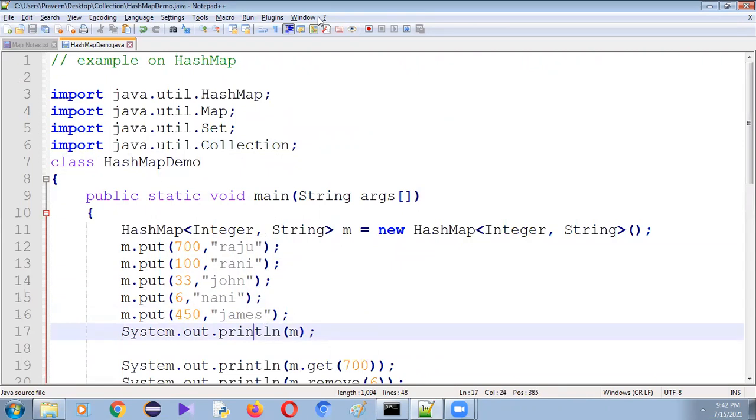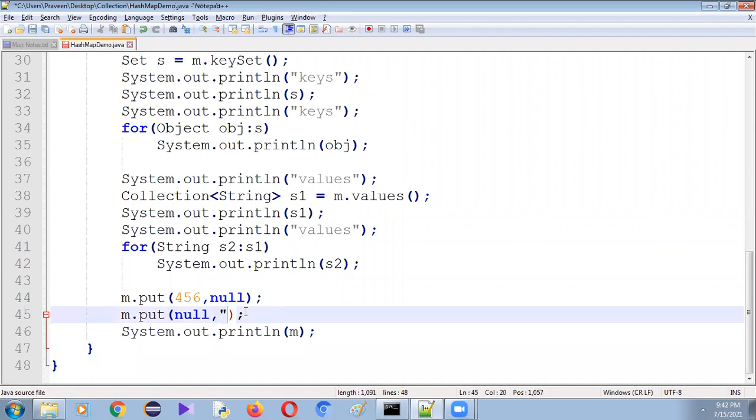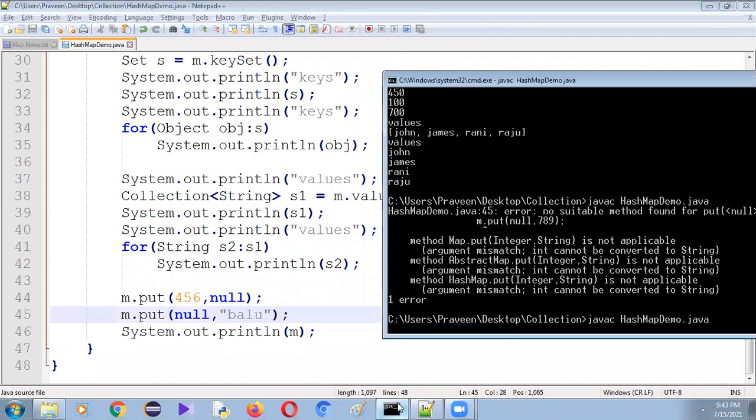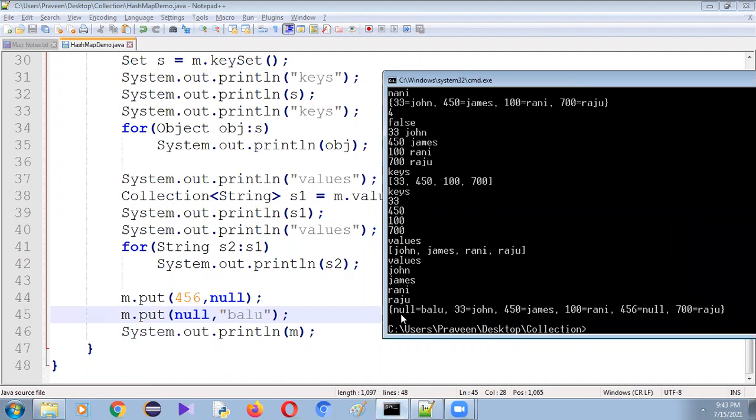One second. So here we have to display the name of a person, no? Balu. Save it. Compile. Yes, now they are displayed. See, so here I want to tell you that in hash map we can store the null keys as well as null values. Now let's move to the next one called hash table.